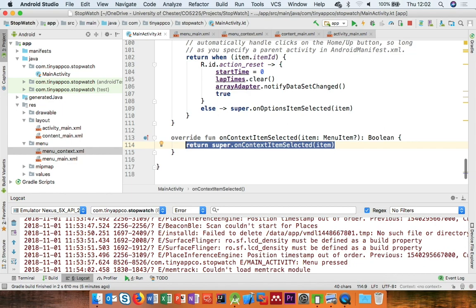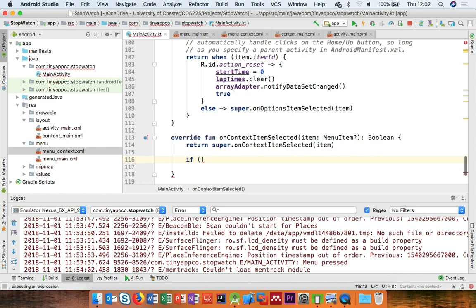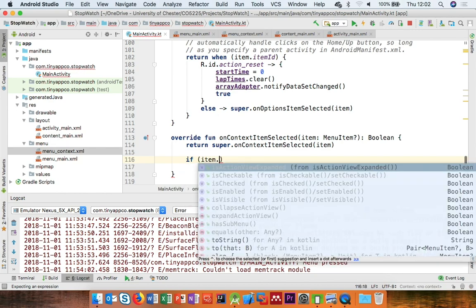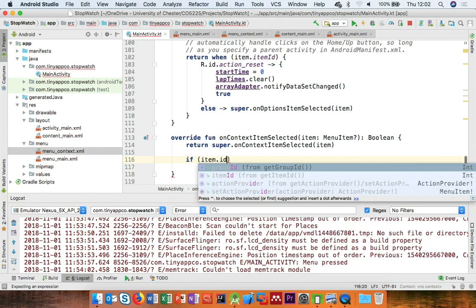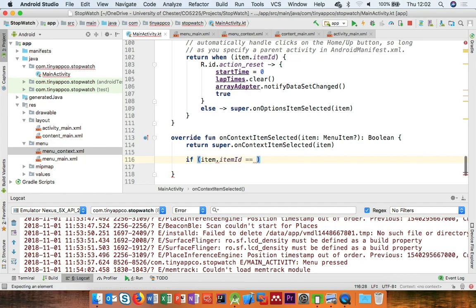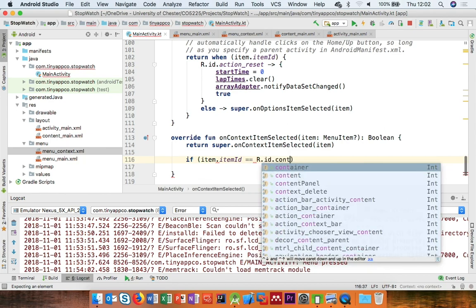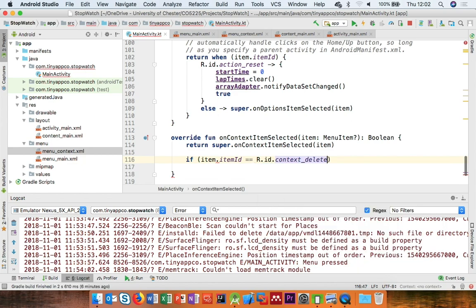Okay, so what do we do here? Well, we write some code to check whether the ID matches. Obviously, we've only got one context menu item, so there's only one thing they could select, but it's probably a good idea to actually check they've selected the right thing. We could write this when statement just to show you another way of doing it. We could say something like if item.id is equal to whatever we've called it, which would be R.id.context_delete. Yeah, there we go. That's what we called it.